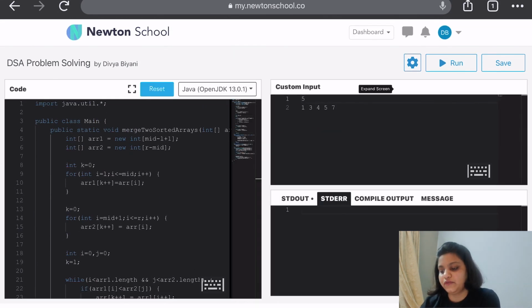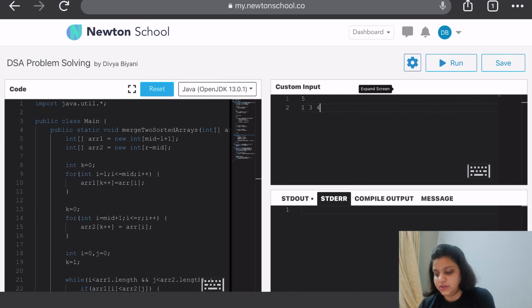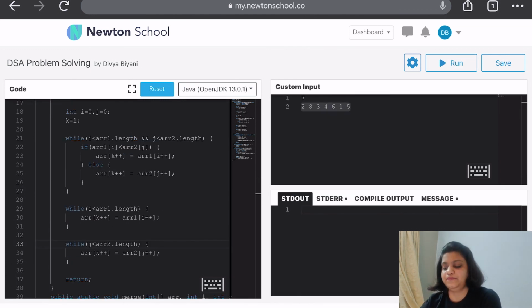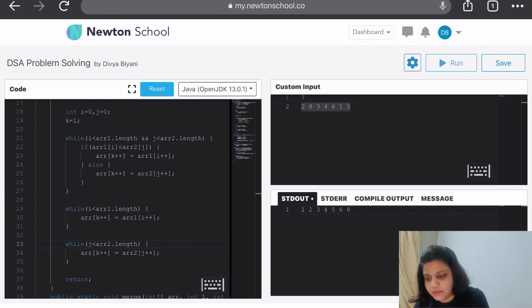So we are going to run it for 7 elements, and the elements are 2, 8, 3, 4, 6, 1, 5. Now let's see what our output is going to be. As we see, our output has come out to be 1, 2, 3, 4, 5, 6, 8, which is sorted. So this is how merge sort works.